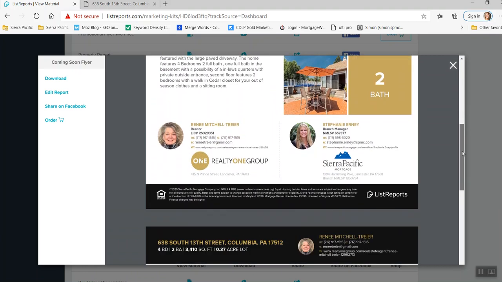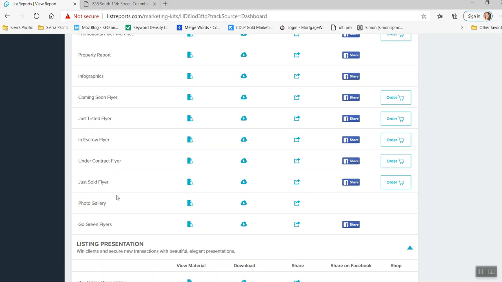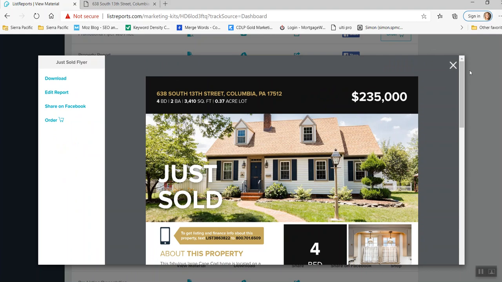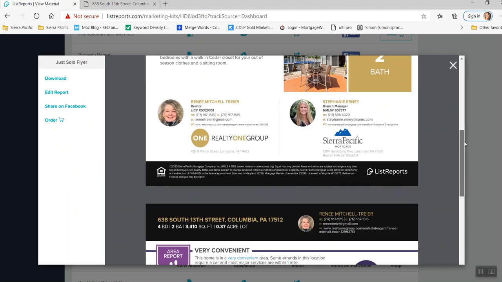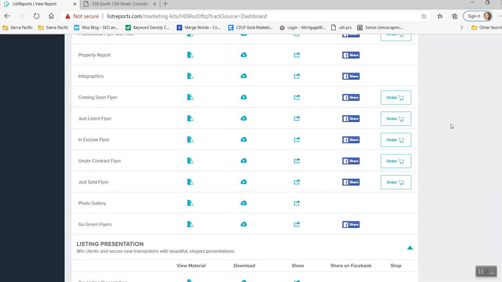You can see all you have to do is click this button and they're all created for you to share on Facebook. Your just sold graphic is easily shared on Facebook. You don't have to create this and put it all together. It's already done for you once you create your marketing kit. It's all here for you already created.